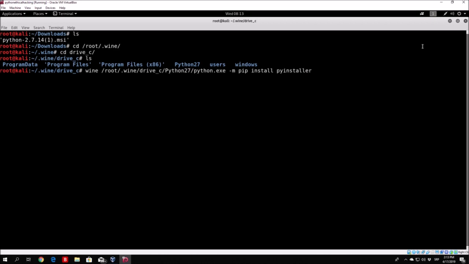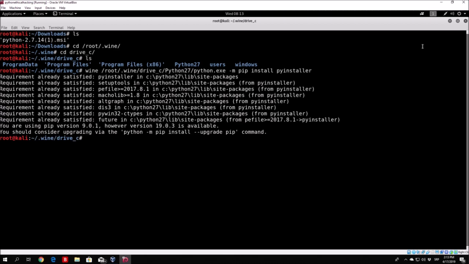Now this is the same command that you will use to install any additional library that you might need, since sometimes when compiling the program you will get a fail to execute error. The reason behind that is usually because you're missing a certain library in your Python exe program.